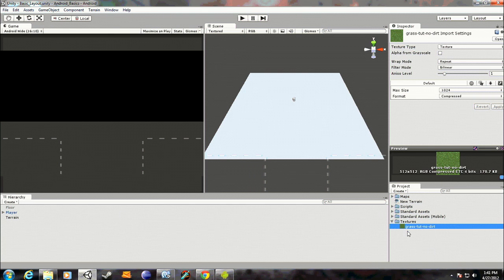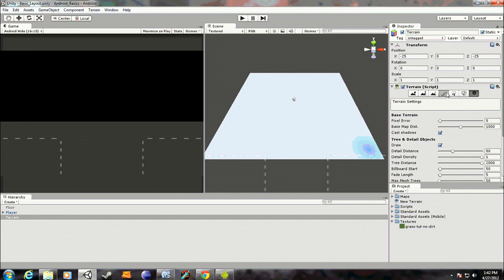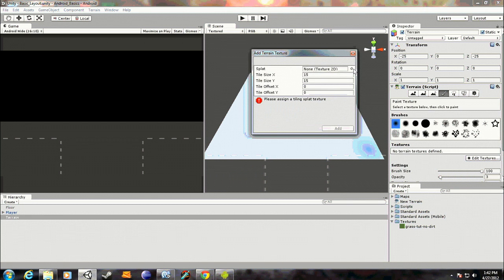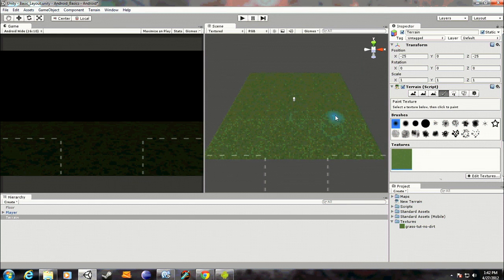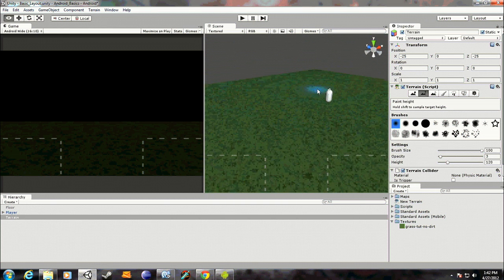It's not yet a material, so we can't just click on the terrain and, oh, wrong one, yeah, that one. We can add a 2D texture. So we go and we choose our grass texture. As you see, we have grass. But nobody's gonna believe that that's grass. That looks disgusting.